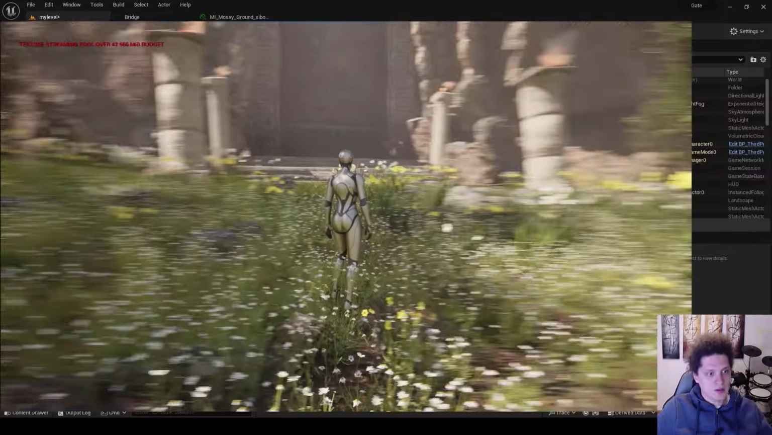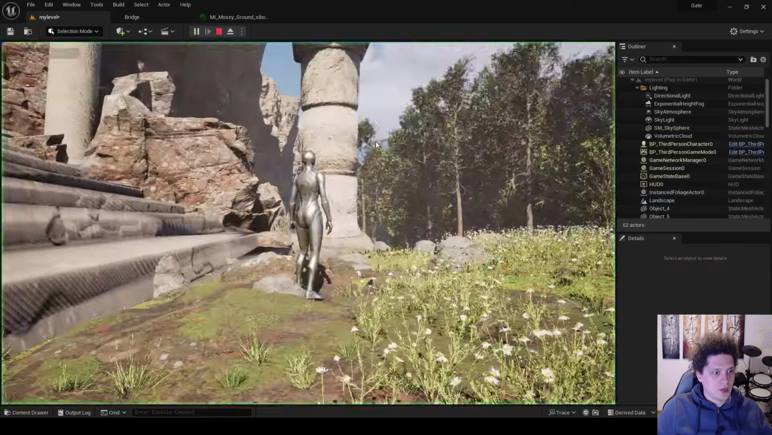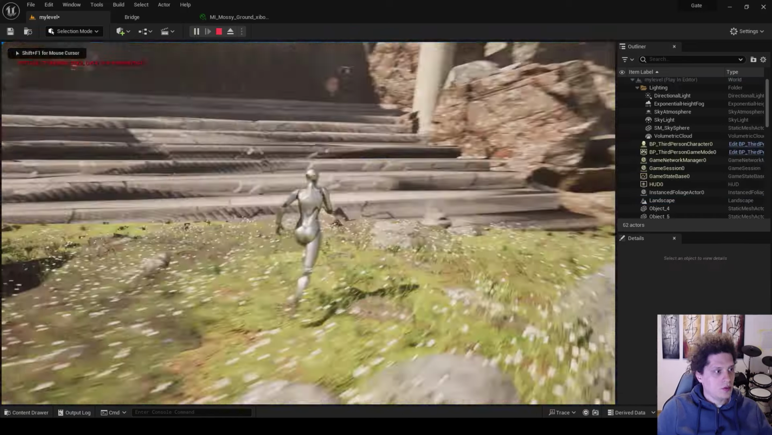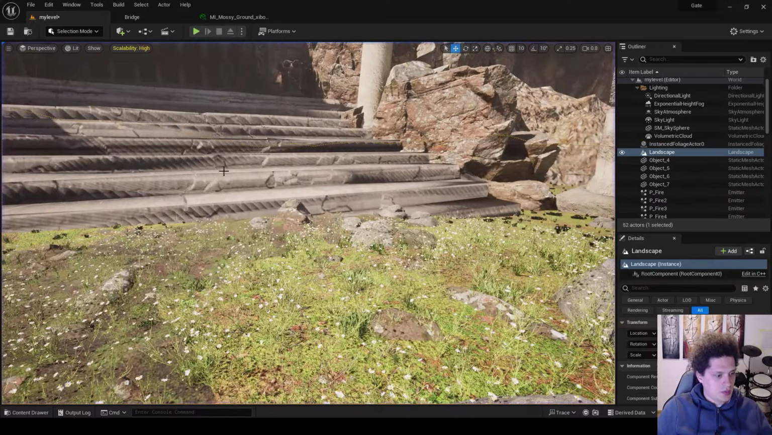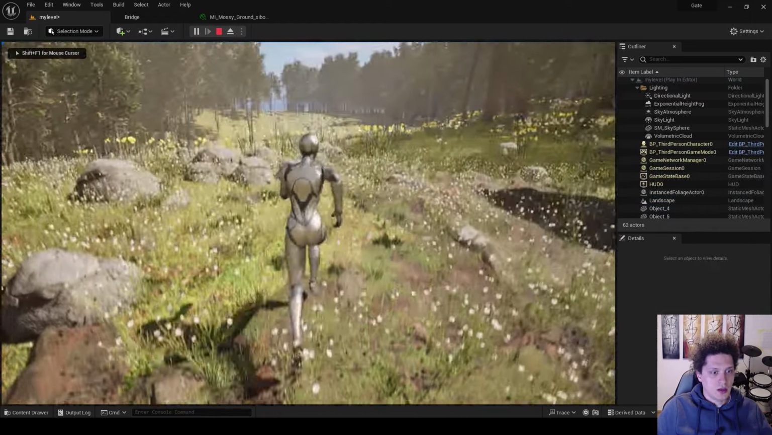And if I press F11, we can see our level. If you hit play and you get this error on the top left side, you can just press escape, and over here under console command, type in r.Streaming.PoolSize 2000 and just hit enter. And now if we click play, it will be just fine.